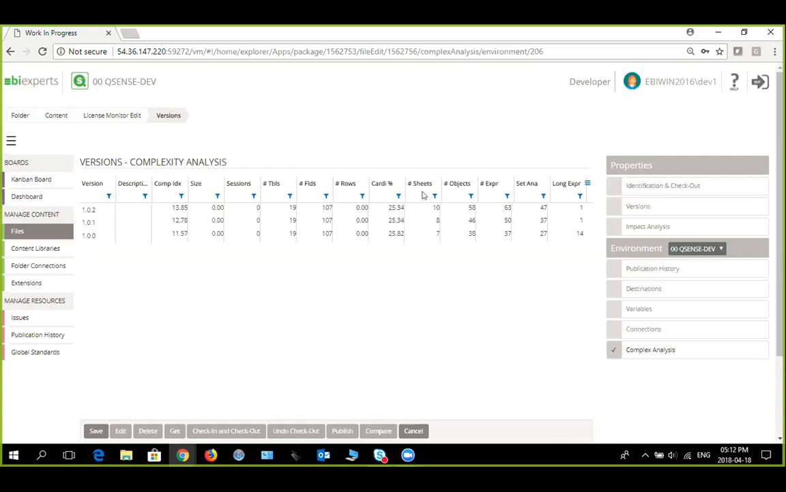We can see some objects have changed, and we can see some expressions have changed. On a version, you can see the complexity analysis and how that has changed, improved or decreased the performance of the file across different versions. You can focus on that version that really has the impact and interrogate the comparisons. What was actually done? Was there some loop created or something in the script just by running the comparison?